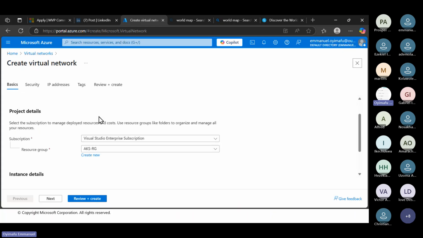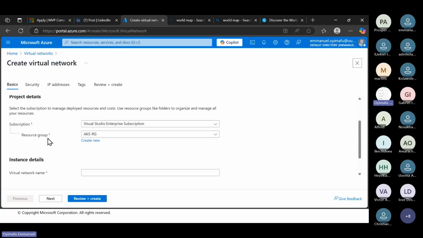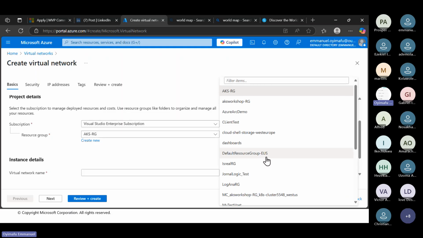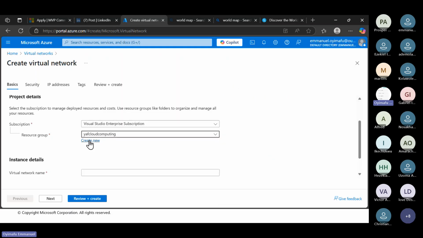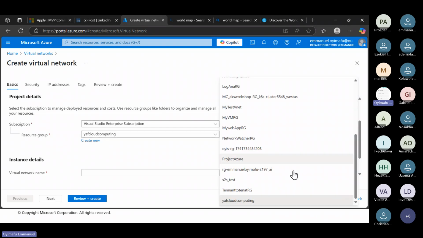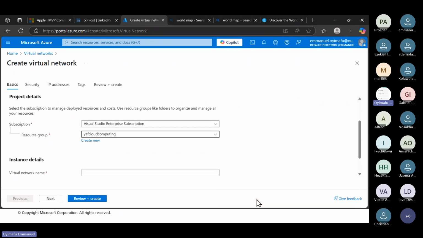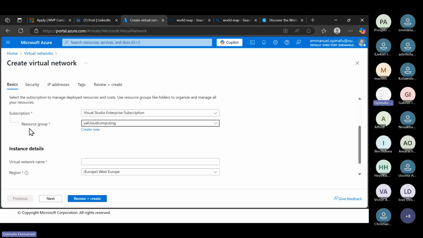So we can see here, it's asking us to select resource group. If I've not created a resource group before, what I will do is, I'll just click on create new. But because I've created a resource group, I'll just select the resource group that I just created. So in selecting the resource group, what it means is that this is the resource group here that I want to actually deploy my virtual network to. So I will select this resource group, and I'm selecting YAF.CLOUD computing resource group.